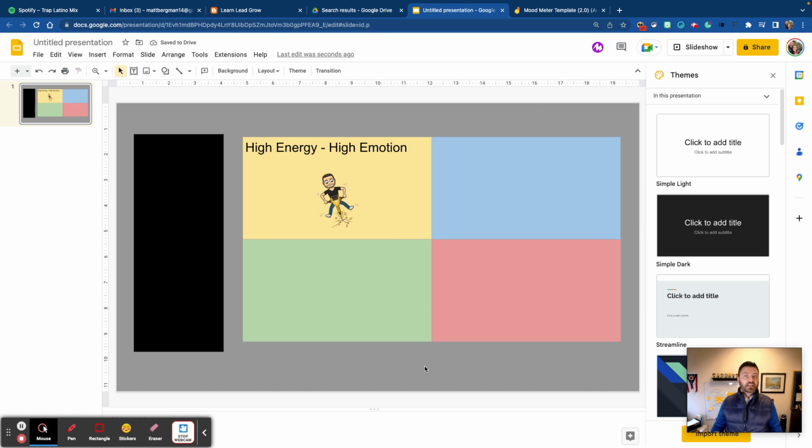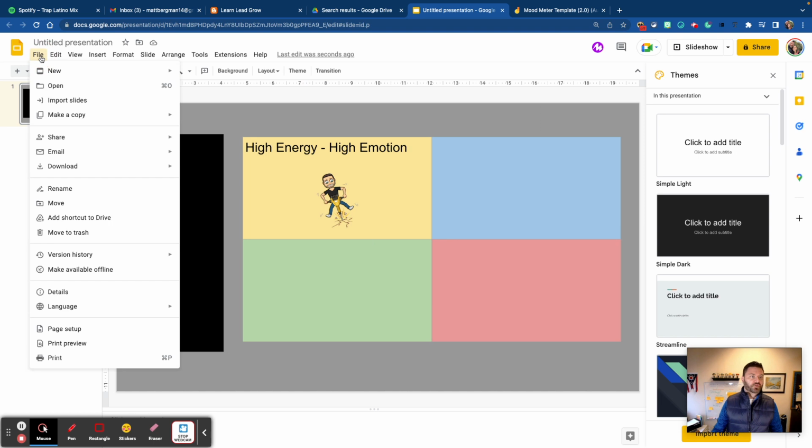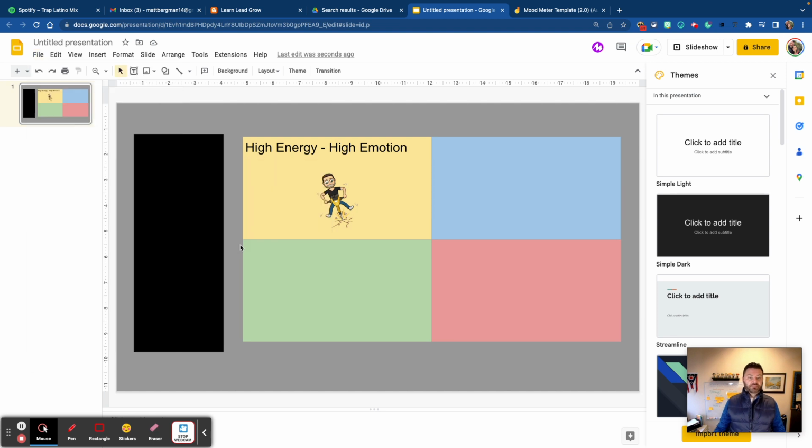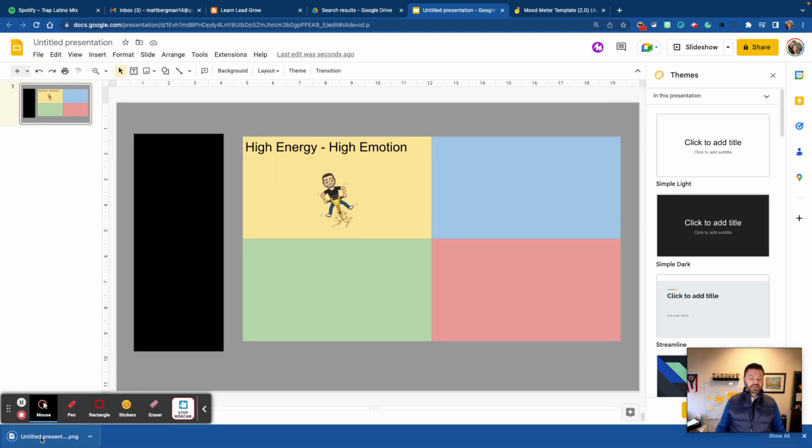All right, so let's say that we are ready to create our own Jamboard background, whatever it is that you want to do. There are tons of things that you can do. I'm going to go right up here to the file menu and download. Now, did you know that you could download your slides on Google Slides as a picture, PDF, or PNG file? So I'm going to do a PNG. It's going to store right down here.